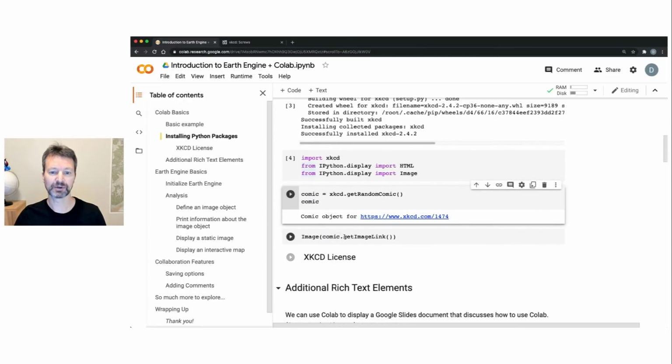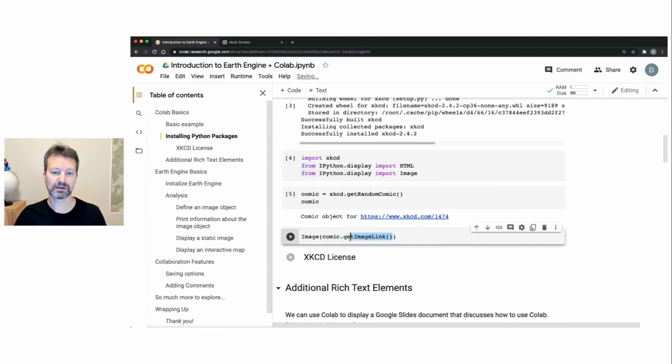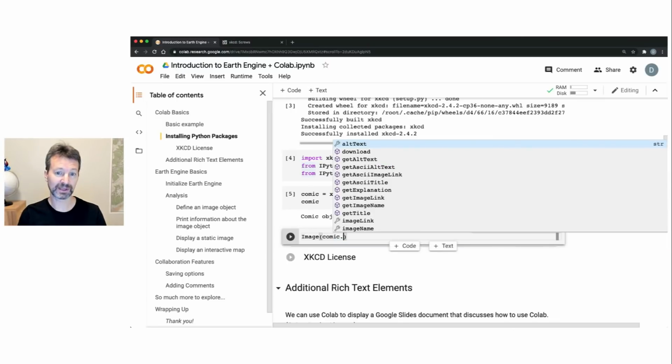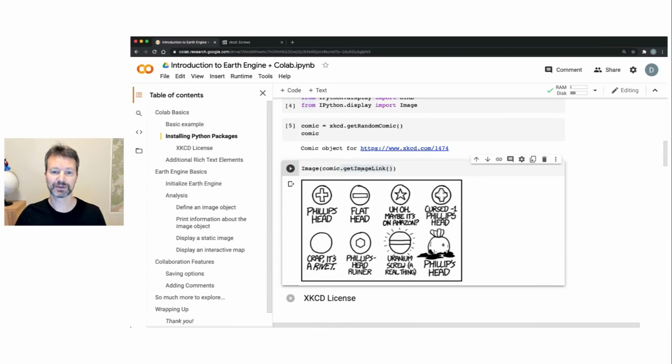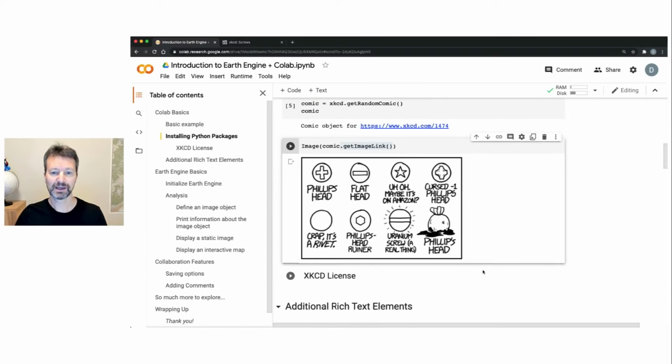In this case, I'm going to request the get image link. And let me show you one neat thing here: if I get rid of that method right there, and I put my cursor at the end of an object, and then I start typing, it's going to give me a list of all the different methods here, including the one I wanted. All right, so in this case, I got the image link, and there it comes down below.